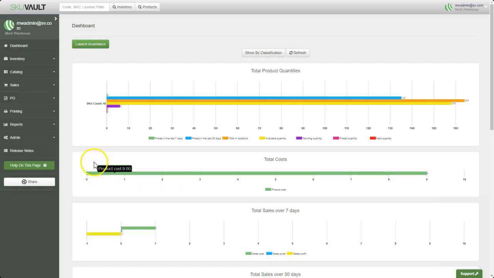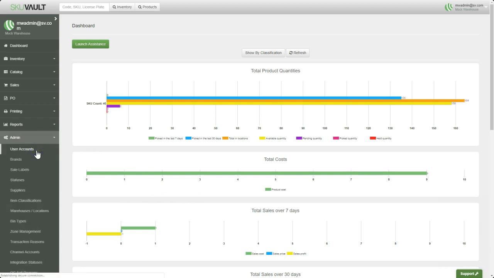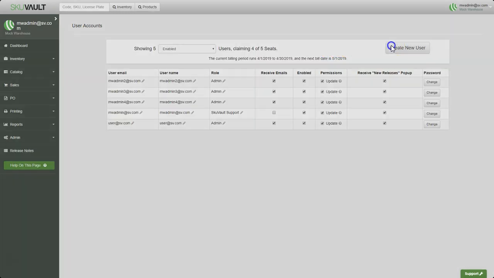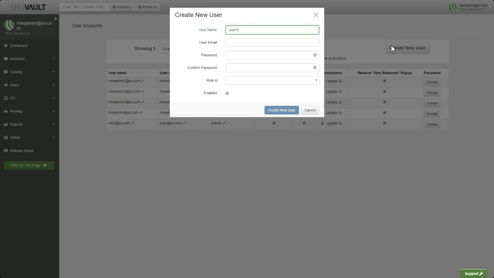To create a new user in SkuVault, go to Admin User Accounts. Click Create New User, then enter the name, email, and password. Then choose which role you'd like this user to be.